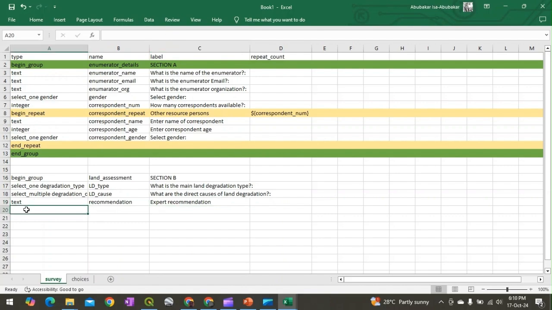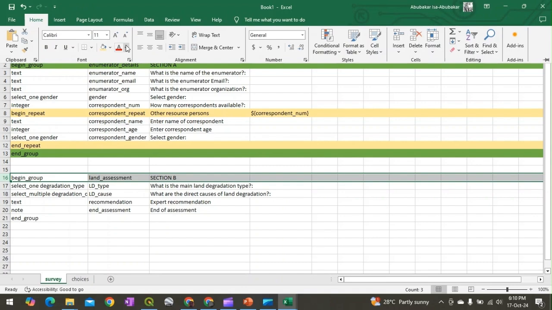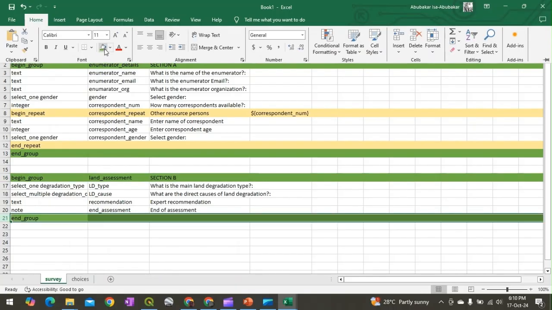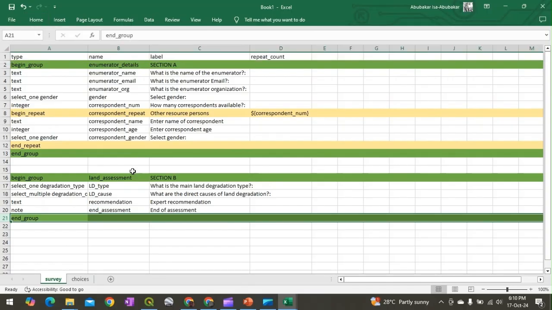And maybe at the end, we would just like to have a note that says end of question, end of assessment. Yeah, let's use end of assessment. Okay, and we end the group. So I'm just going to color code this to green. There's really no rationale behind this coloring. I just like to give color codes because when I see green, I know it's a group and so on.